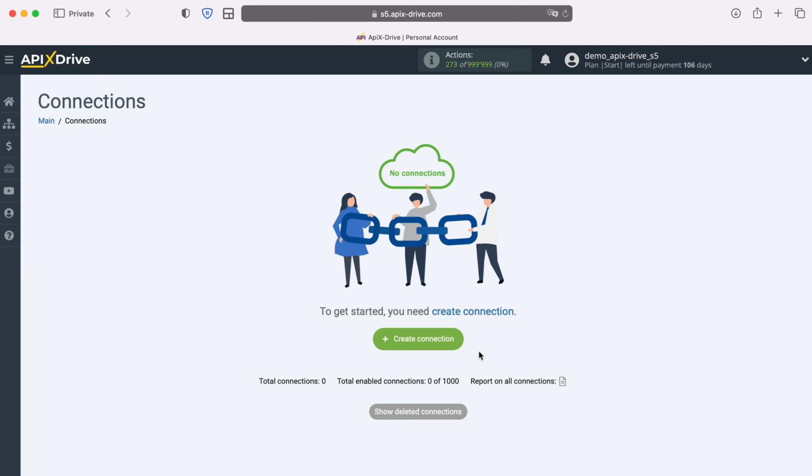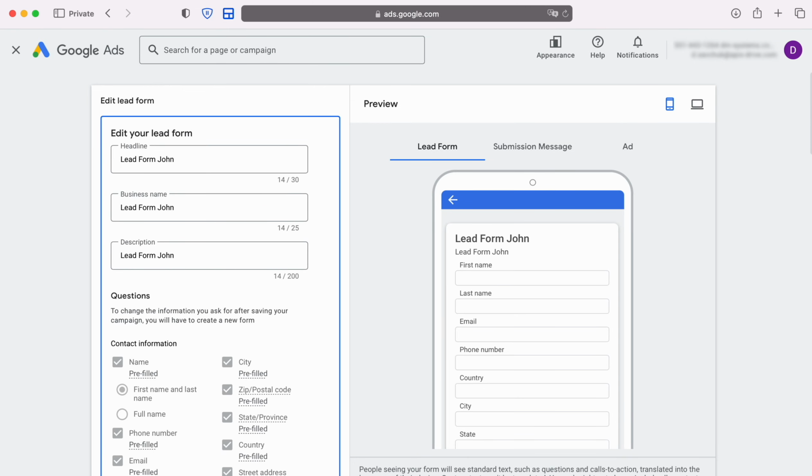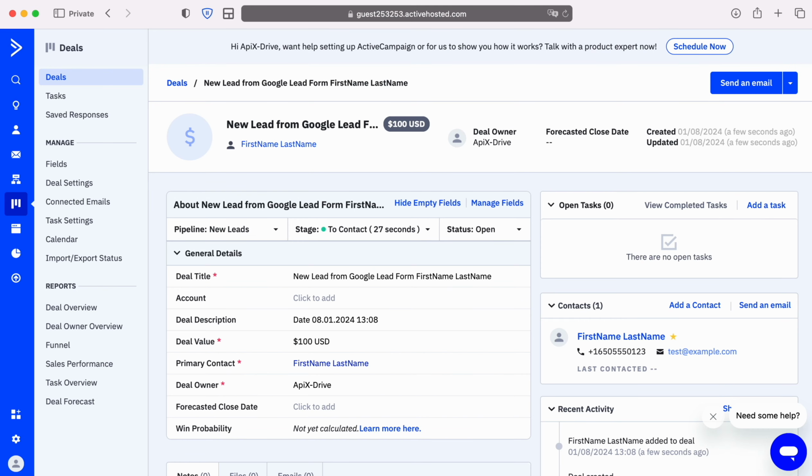Today I will tell you how to set up an integration to transfer new leads from Google Lead Form to ActiveCampaign. This is necessary to automatically transfer new leads from Google Lead Form to other systems. For example, in ActiveCampaign you can create new deals and conveniently interact with them in the future. Now let's move on to the setup.